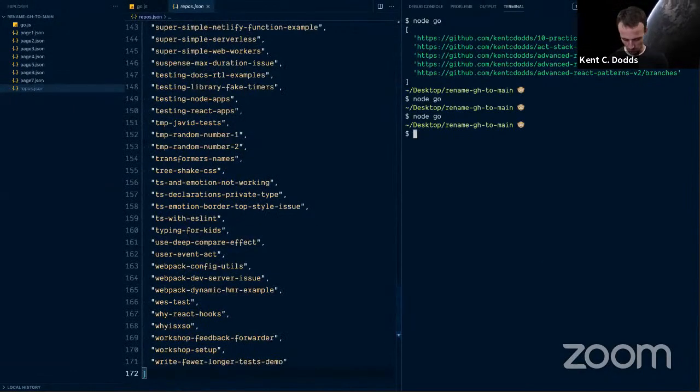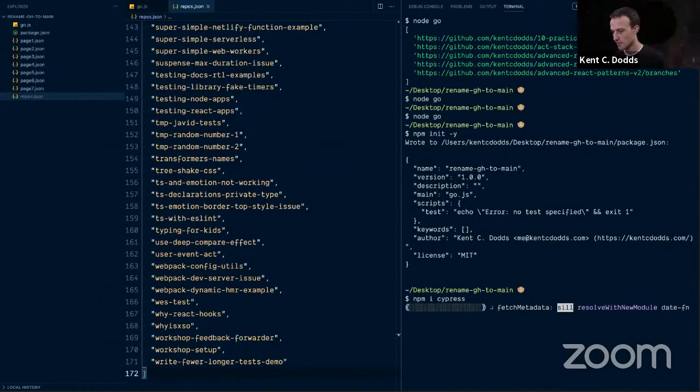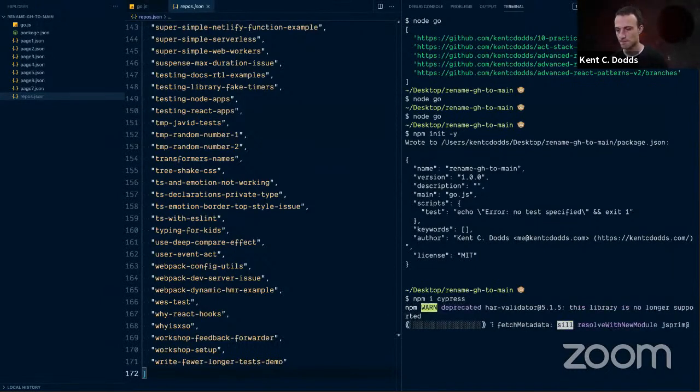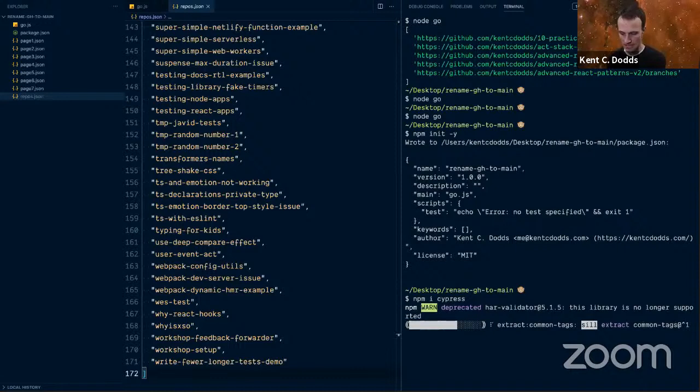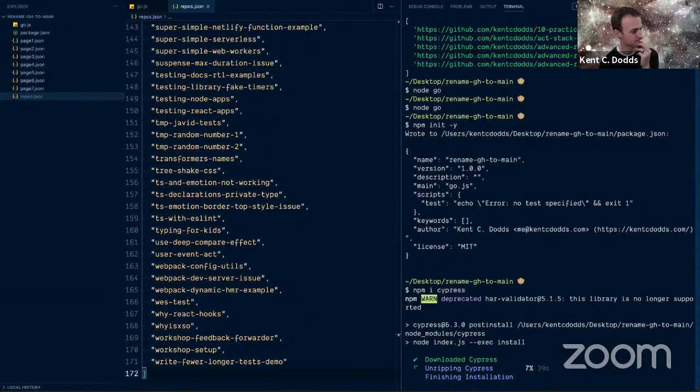So the next thing is we're going to just init npm and then we'll install Cypress. This is going to be interesting because I'm going to need to have Cypress be authenticated. That will be tricky to get Cypress to authenticate to my GitHub without you all seeing my password.